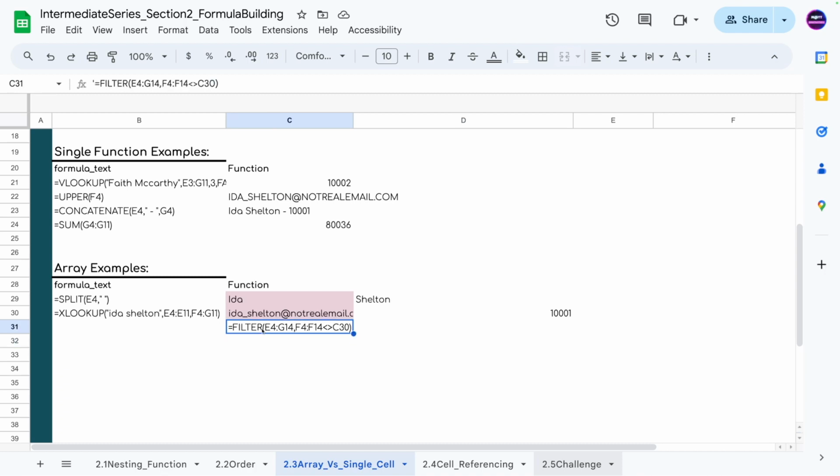So let's look at the last one here. This is a FILTER function. Filter works just like the filtering up here, other than you have to provide the range and what the condition is. So my condition for this example is that we're not including the email above here.